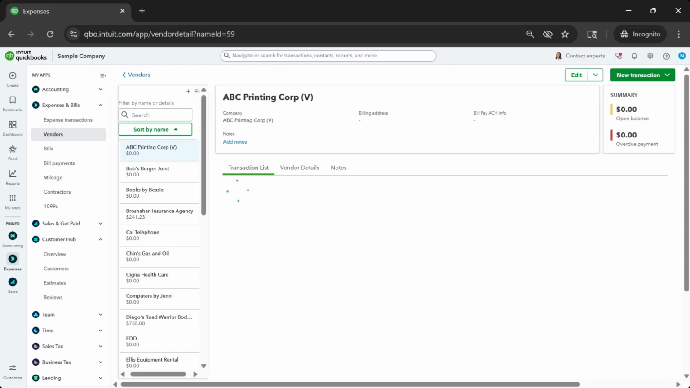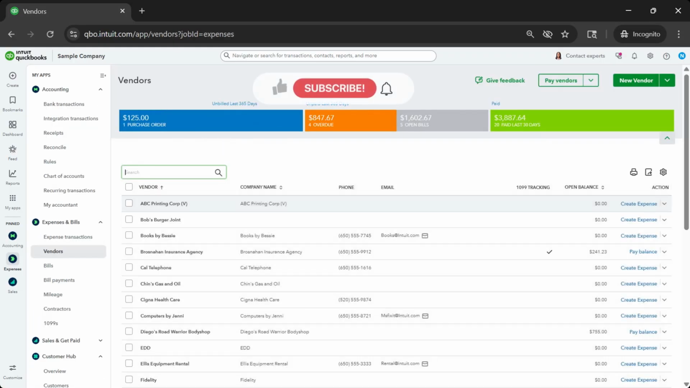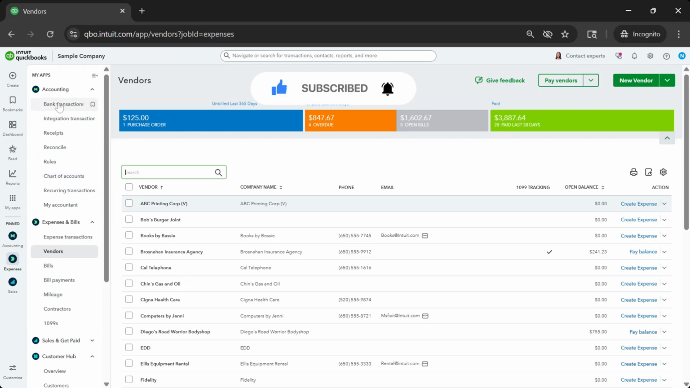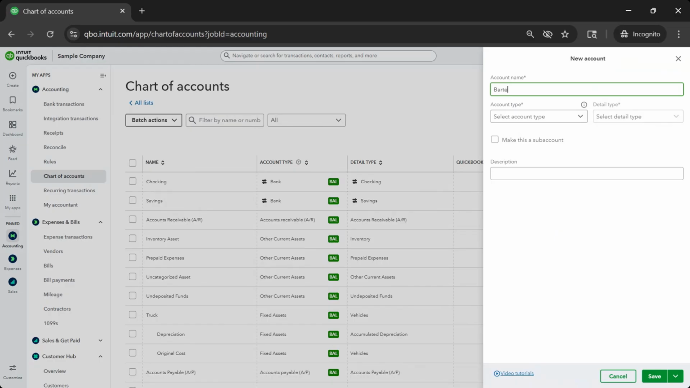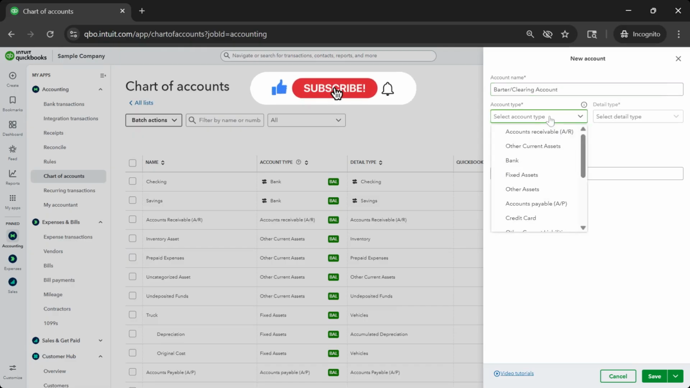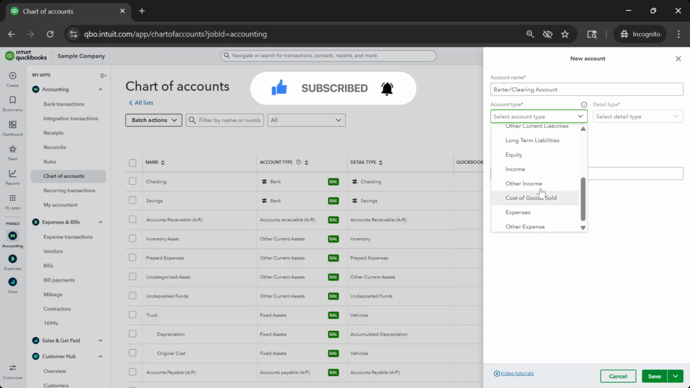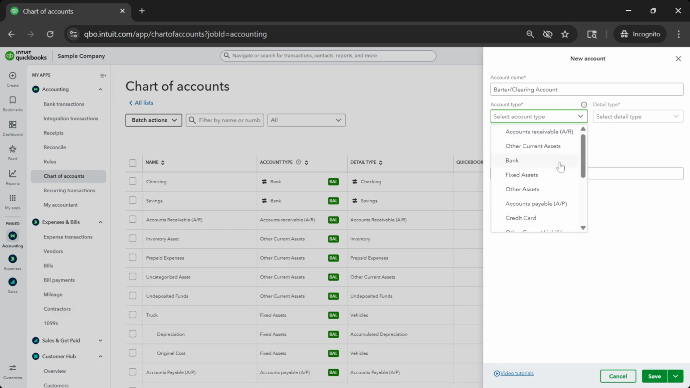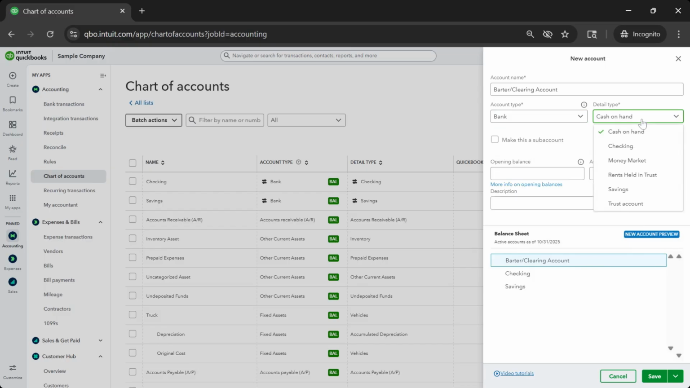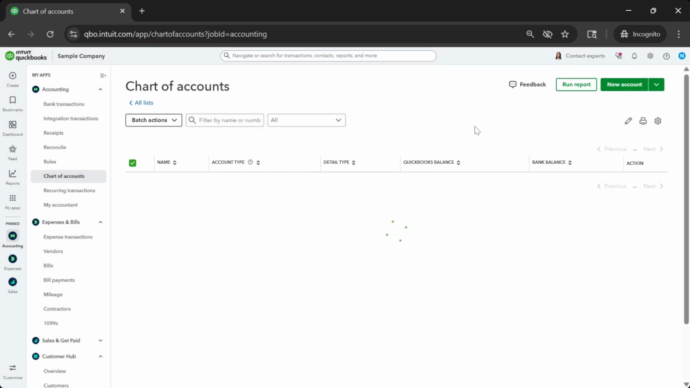So now these two things are done. We have added them as a customer, and we have added them as a vendor. The third setup we have to do is an account, a bank account that exists in QuickBooks only. We will do that by going to accounting, chart of accounts, new account. I will name it Barter Clearing Account. And this specifically we're going to use only for these types of transactions where your customers are also your vendors. This is going to be a bank account. We can call it cash on hand, that's fine, and you can put a description here if you want. Okay, save.